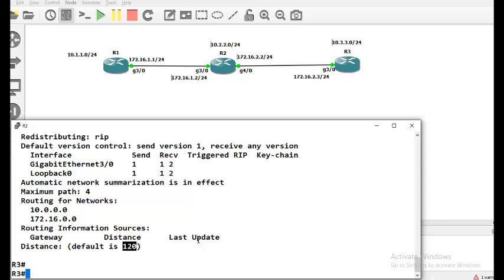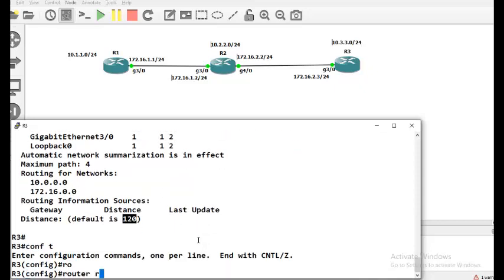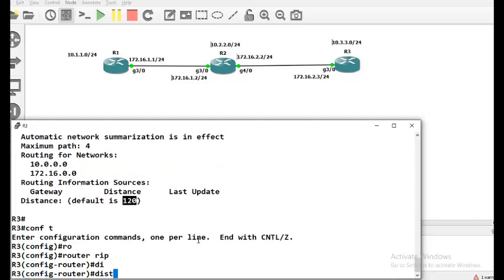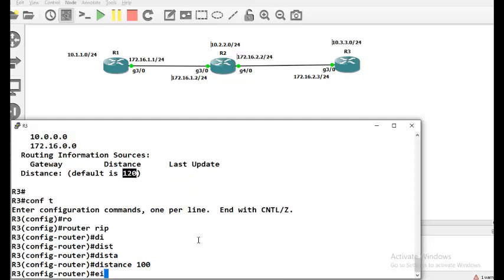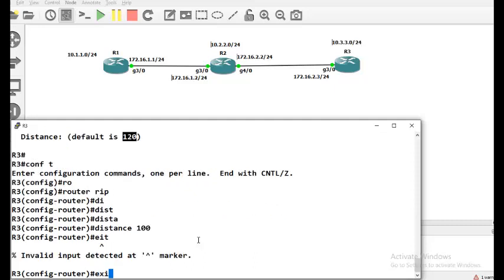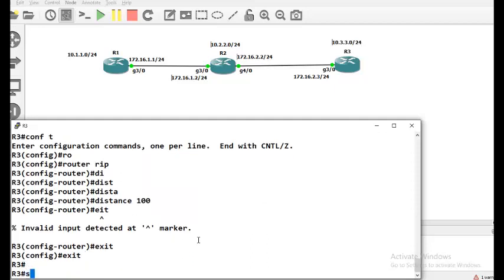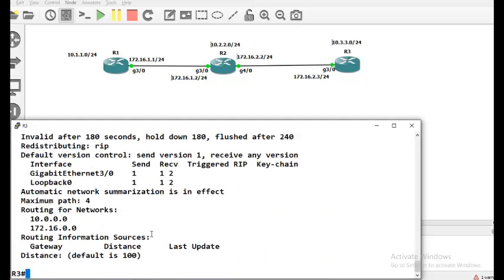Now, is this changeable? Yes, you can change it. Let me quickly show changing this. Under router RIP, distance is the command. I can say 100 so that the RIP route will be preferred over OSPF. Show IP protocol. You can see the administrative distance has changed. Now, if I have both OSPF and RIP providing the same route, RIP's route will be accepted and preferred.